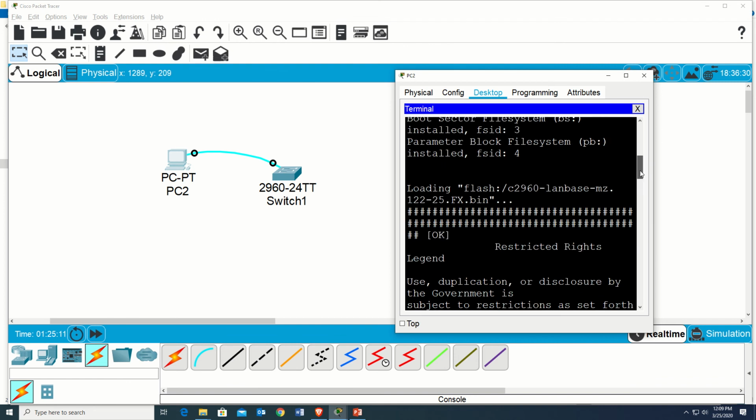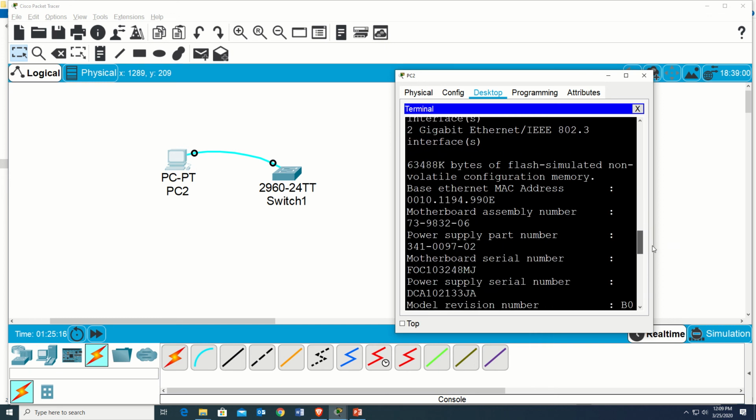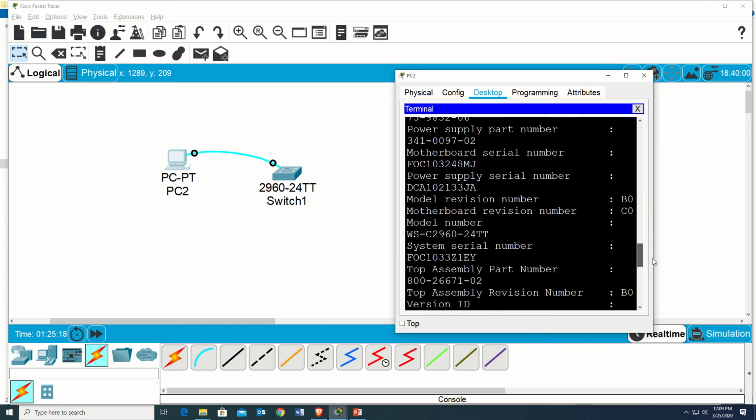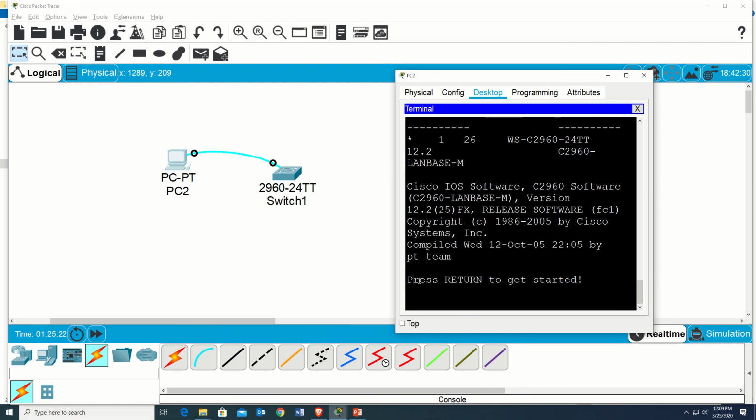Okay, the switch has booted, and you can see the various configuration features of the switch, the MAC address and the memory size and all those things. And finally, it will come to this part where it will ask you to press return. Return means you can press enter.